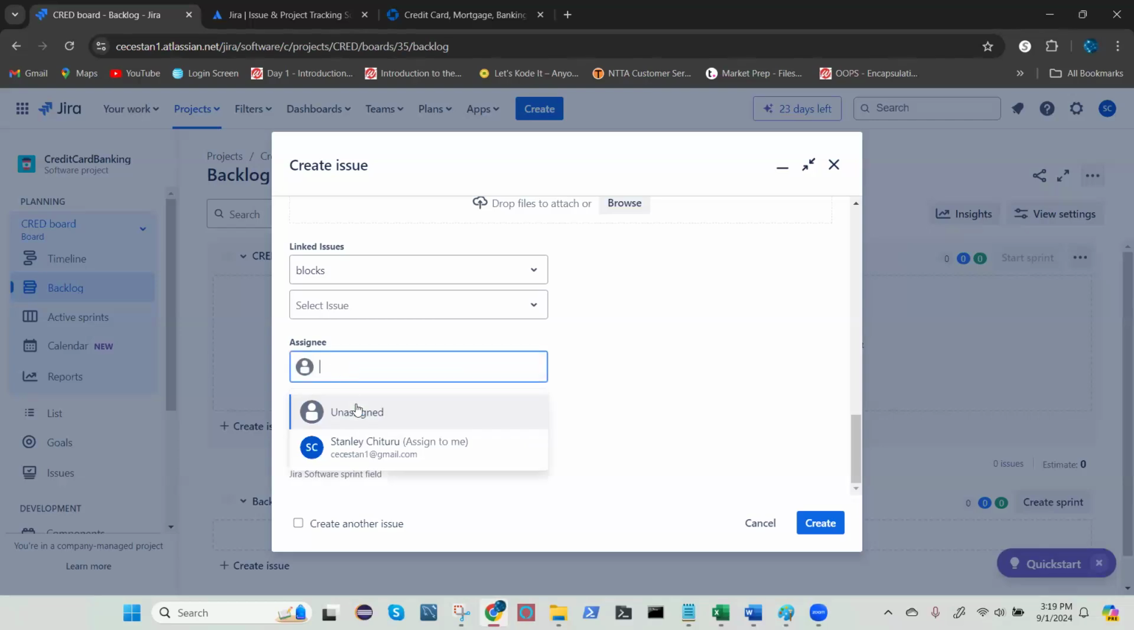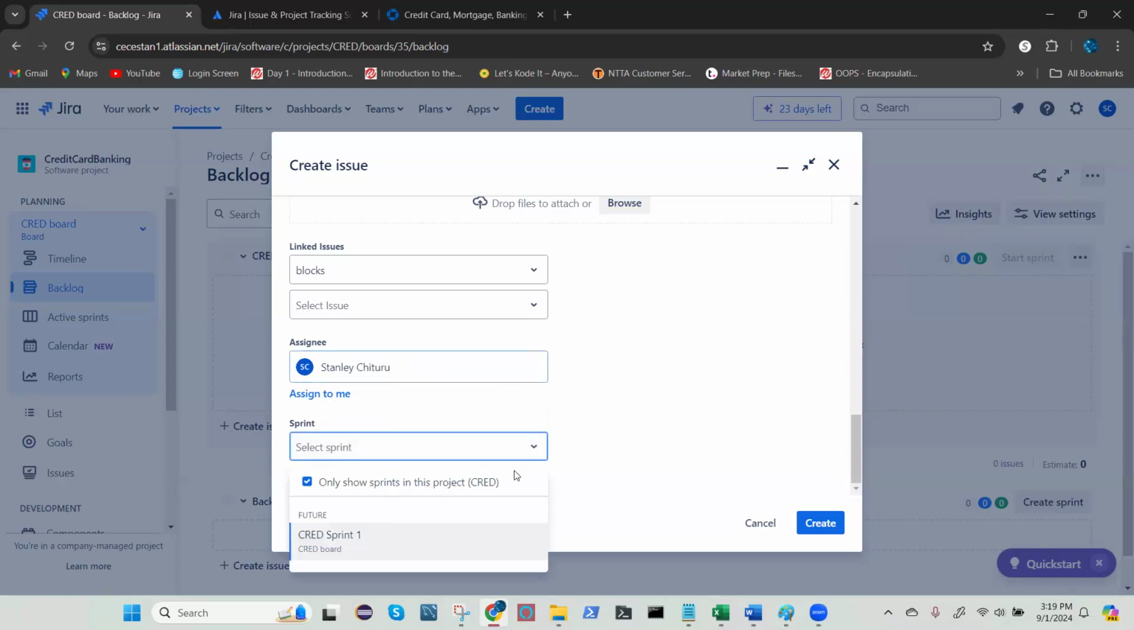You can do that, assigning, and automatic, assign to myself. Okay, you can assign it to yourself. Then sprint, what sprint is it going to? It's going to this sprint, Credit card sprint 1. When I talked about sprints, okay, what sprint is it going to? The first sprint, the sprint backlog.